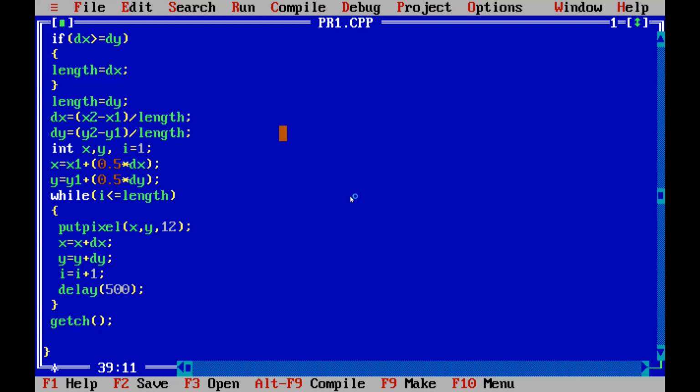And now we can find the next point or the next pixel by adding to the point value: x is equal to x plus delta x and y is equal to y plus delta y. By adding delta x and delta y to the x and y point, it generates the next point. The next one is I equal to I plus 1, and here we can use a delay, which shows us how the line is generating. So this is how we can write a program for the vector generation algorithm.